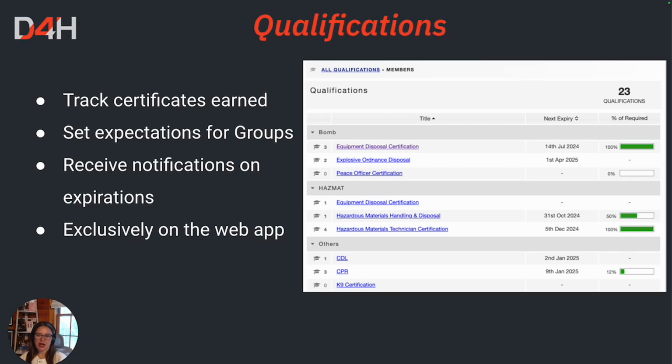Qualifications allow you to track certificates that are earned by the members on your team. You are also able to set expectations against groups. You're also able to set up the notifications for these qualification expirations. This helps you ensure that nobody on your team is ever left with an expired qualification.